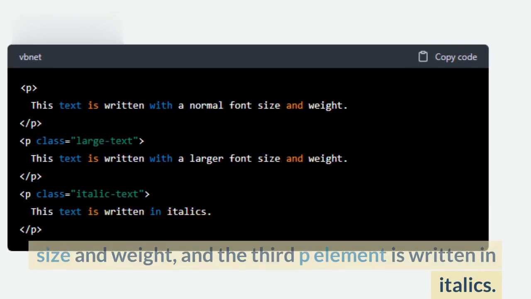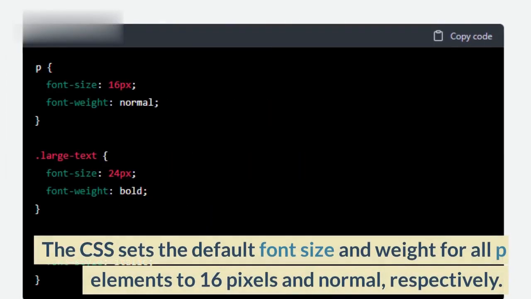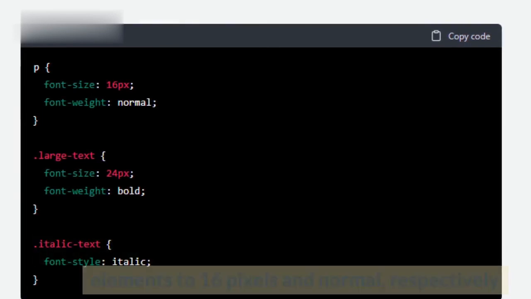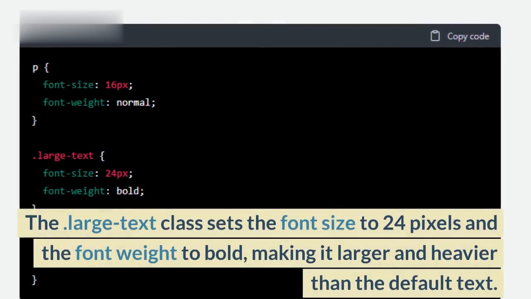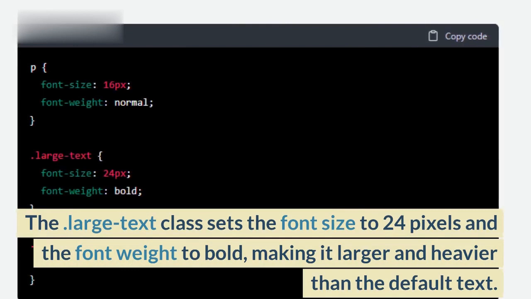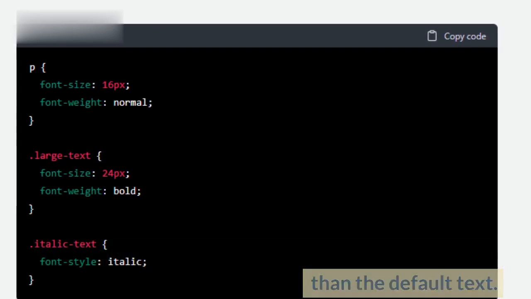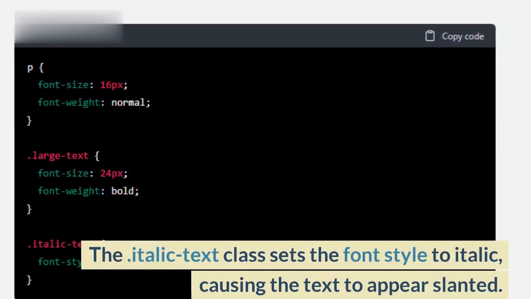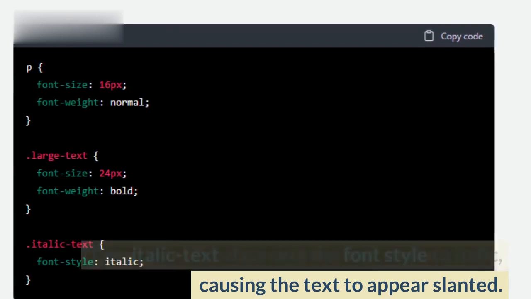in italics. The CSS sets the default font size and weight for all P elements to 16 pixels and normal, respectively. The large text class sets the font size to 24 pixels and the font weight to bold, making it larger and heavier than the default text. The italic text class sets the font style to italic, causing the text to appear slanted.